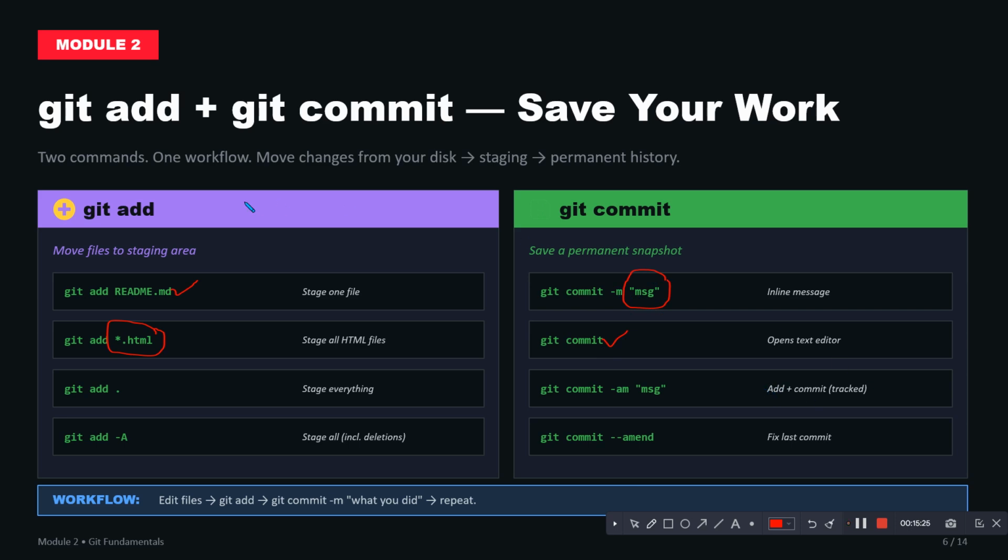Now, if you want to perform git add plus git commit in a single command, you can do it by using this particular command: git commit -am, then the message. Then we have how to fix the last commit. For example, you have committed something and you want to change that commit, or just the message of that particular commit. You can do it by using git commit --amend. This is the command that allows you to fix the last commit.